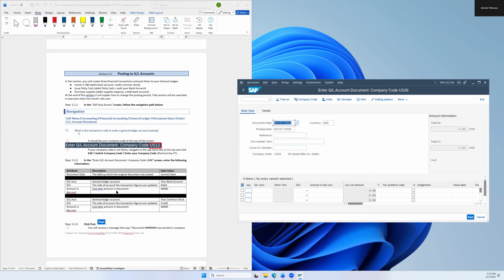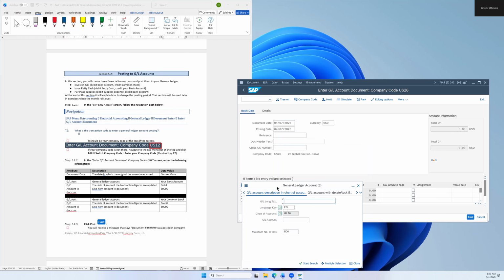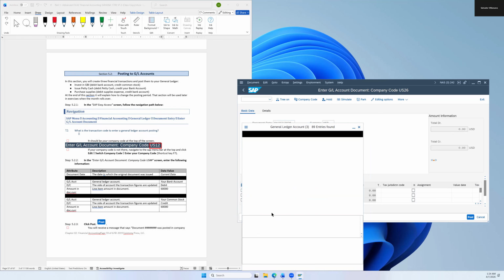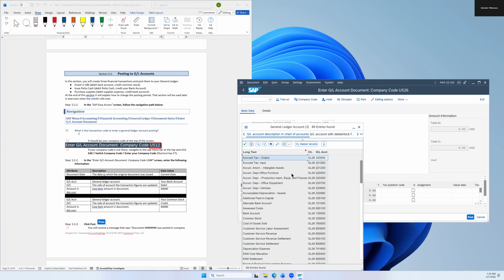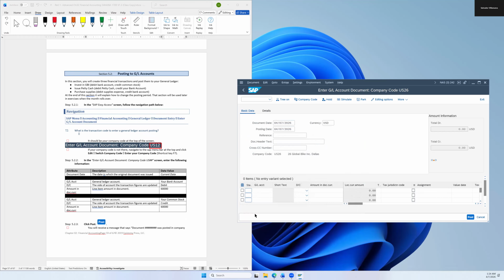GL, oh no, I just jumped ahead. Oh, so right here, GL account is our bank account. So we're going to hit search. So GL account description chart, yep, search. We already had our GL number in there, so this is all of our information. So it says our bank account. So we're gonna find bank account, make sure it's our bank account, double click on that. So that populated there.